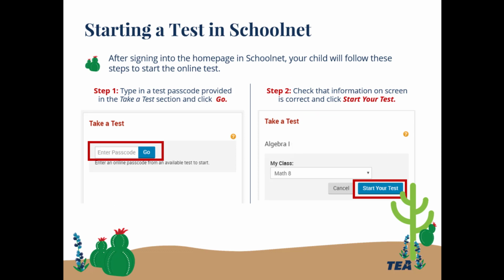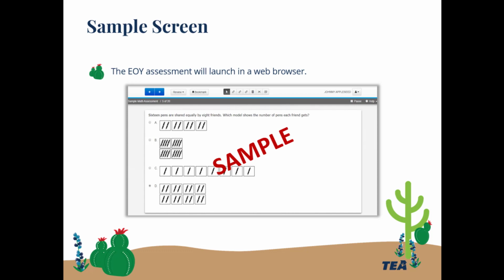Starting a test in Schoolnet. After signing in to the homepage in Schoolnet, your child will follow these steps to start the online test. Step 1. Type in a test passcode provided in the Take a Test section and click Go. And Step 2. Check that information on screen is correct and click Start Your Test. Sample screen. The EOY assessment will launch in a web browser.